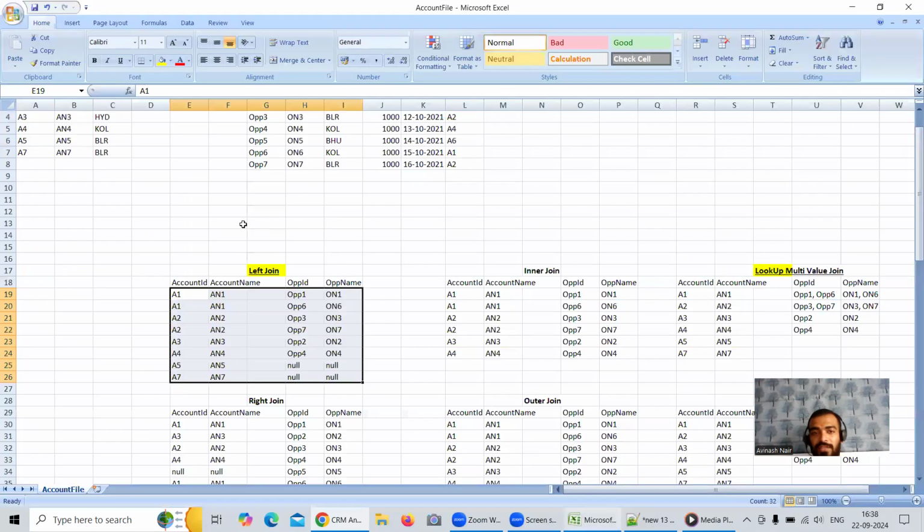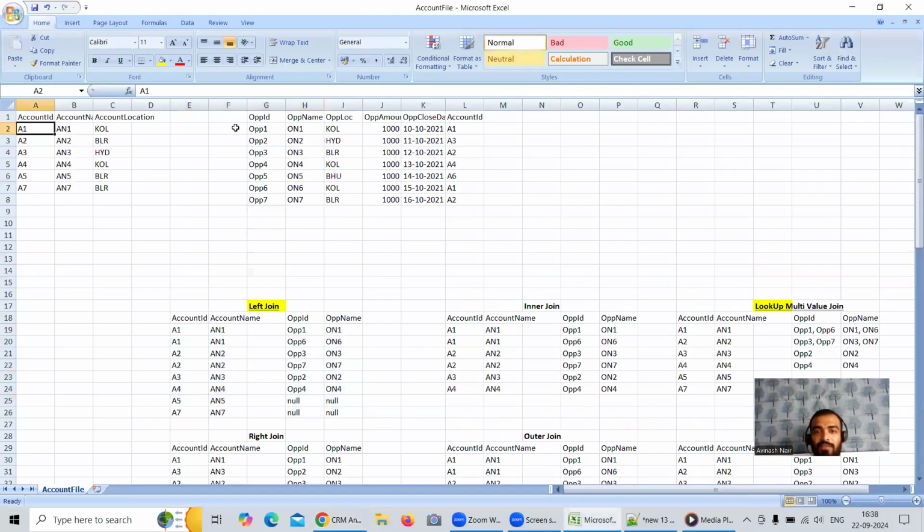Now, if I jump back to my Excel sheet, for this A1, the matching part is this one. The op amount I've anyhow taken as 1000, so there's nothing to look into separately. Everything is taken as 1000. But when you go for left join, it individually shows you the op amount. For example, if I write here op amount, for this A1, it will individually show you 1000. For this AN6 also, it will individually show you 1000.